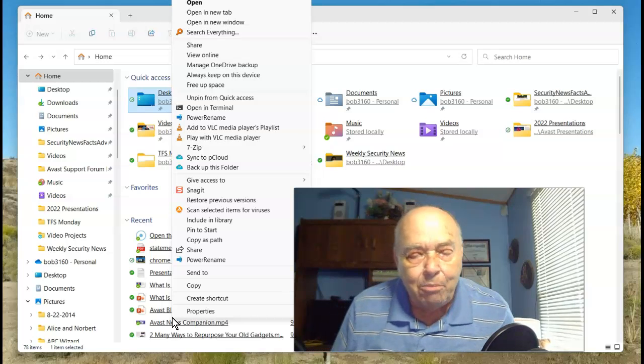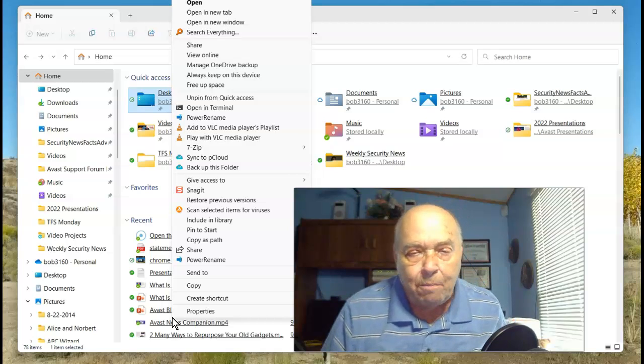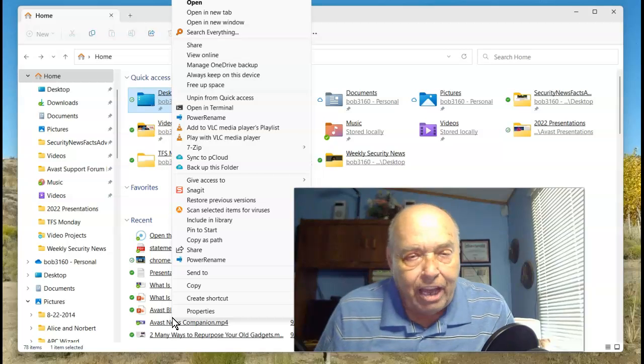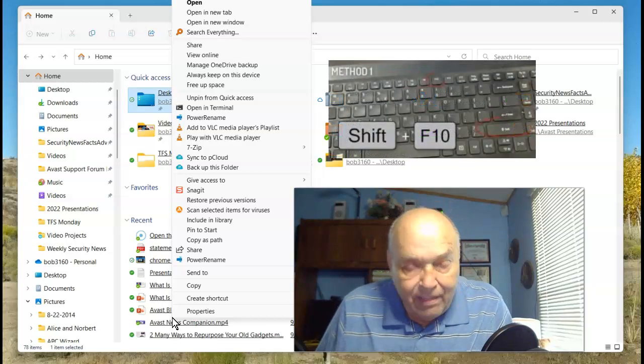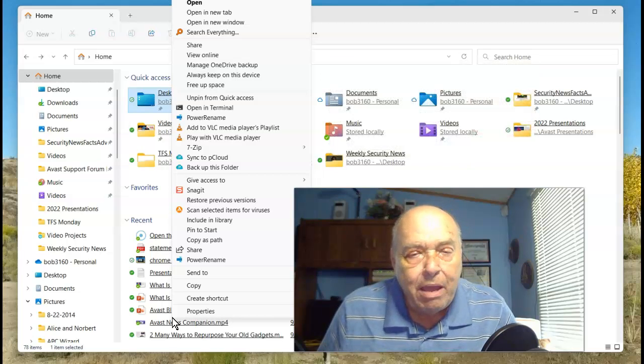Unfortunately, I found that most of the time I'm looking for something that's not part of the short menu. So therefore, I have gotten used to the fact that when I want to select a right-click for any item, I will automatically hit that Shift and F10 key to bring up the full menu.